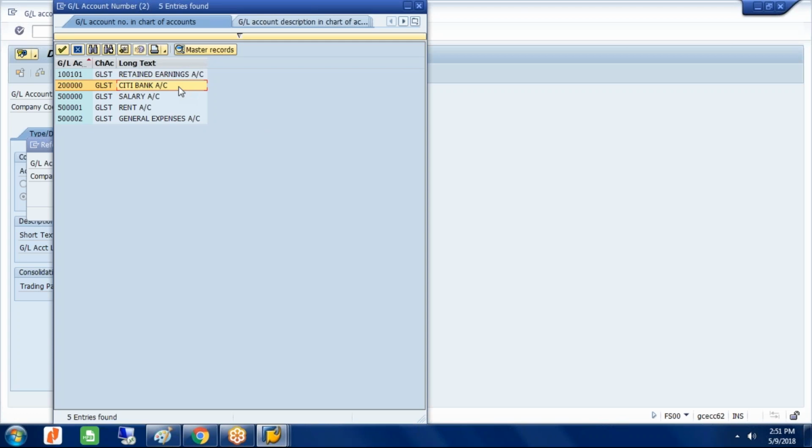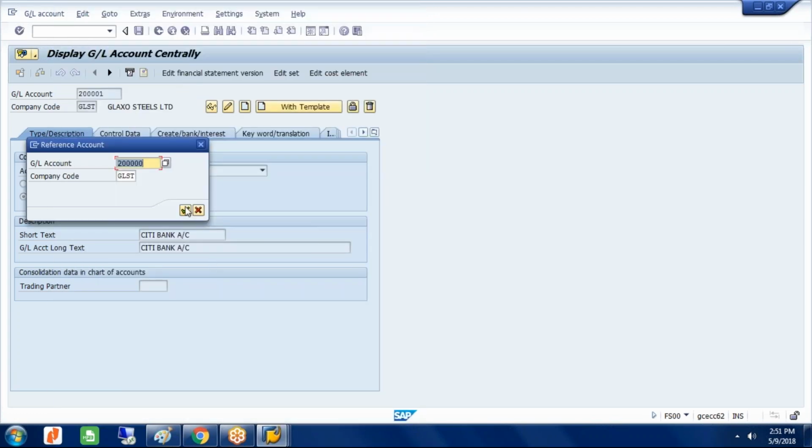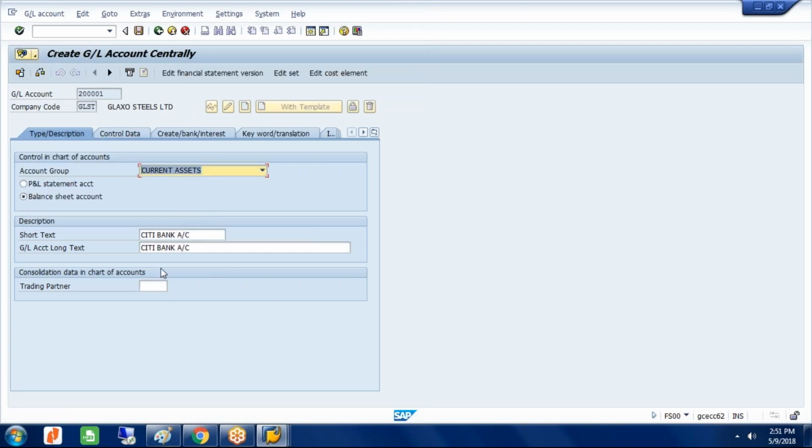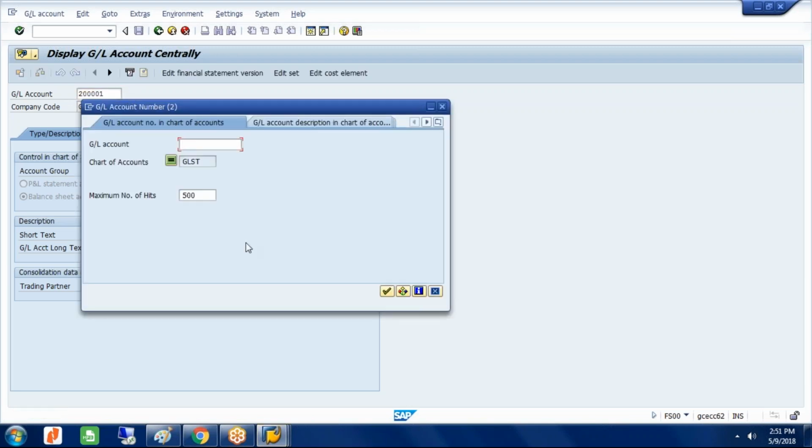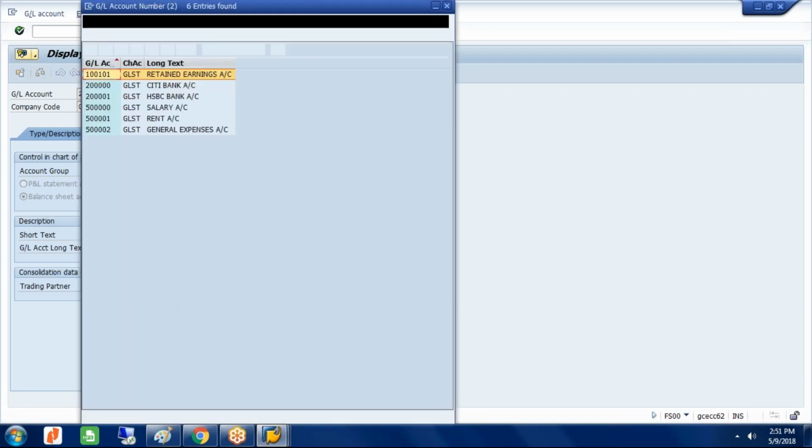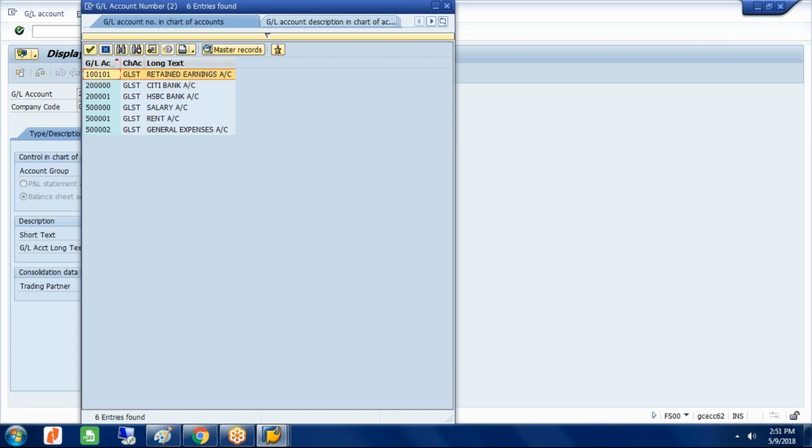So give that number, press enter. I'll just change the name. I'll call it HSBC bank account. Now rest all fields, they're going to be copied automatically directly to the set. So I hope things are fine till here. These are the accounts which we have created.